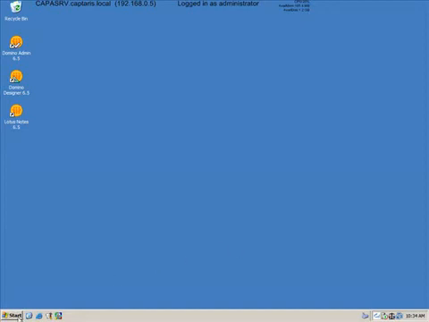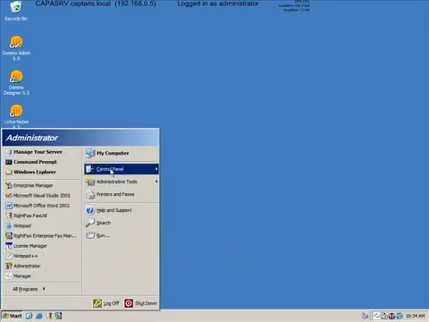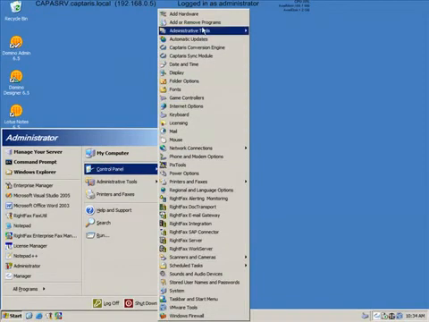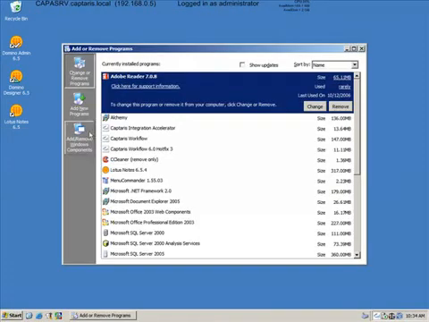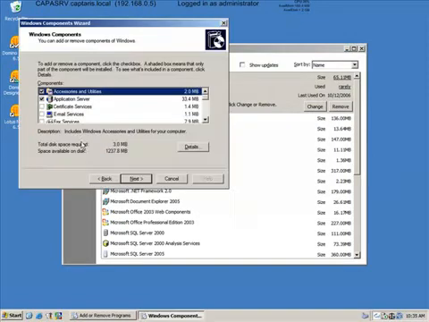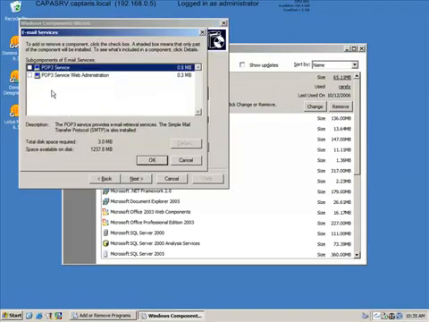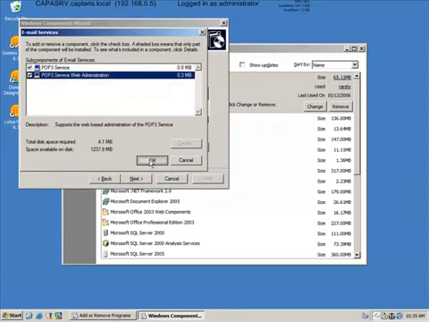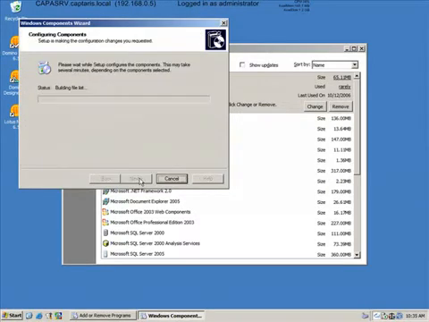In this movie, I'd like to show you how to set up the SMTP integration module with Capterra's RightFax. First, I'm going to install a POP3 server. This is the POP3 service that comes with Microsoft Windows on the installation CD.